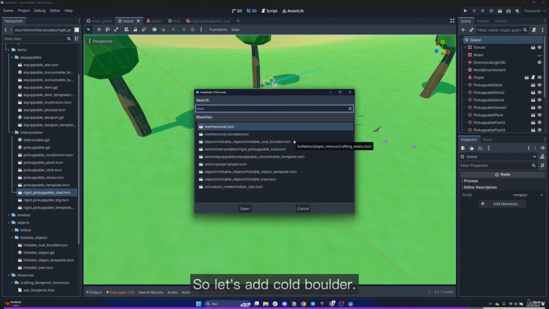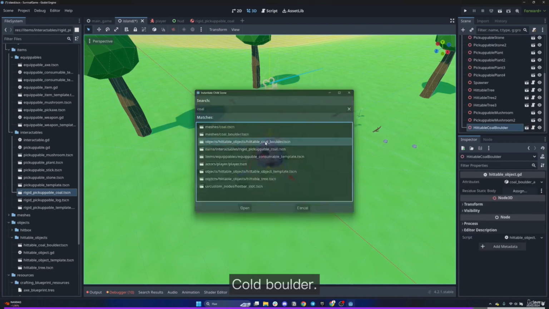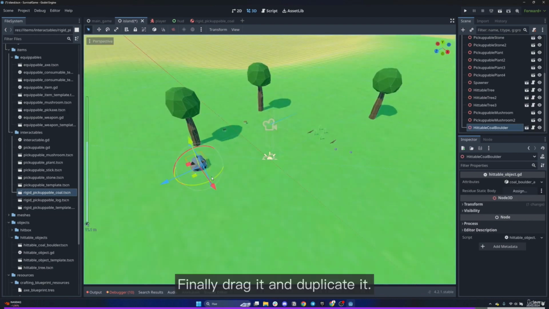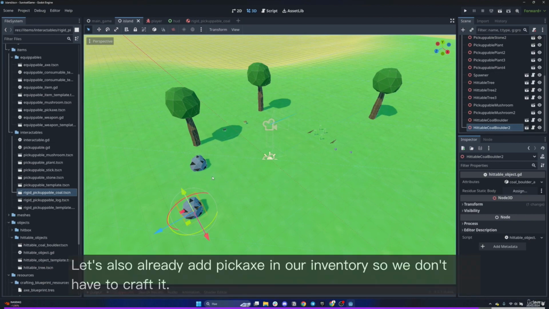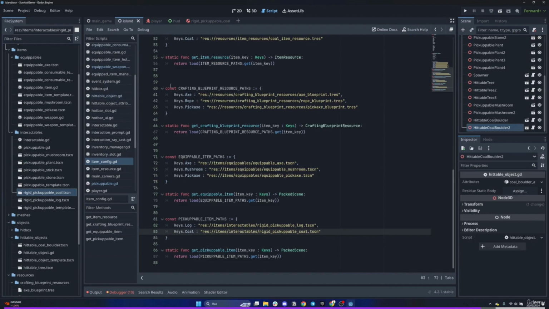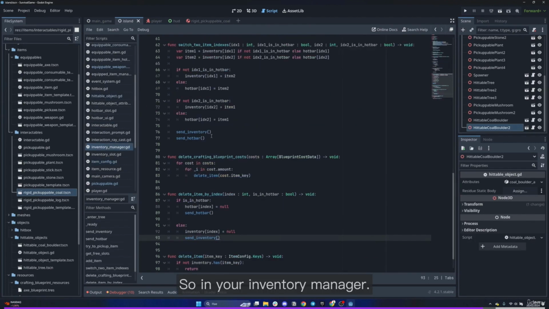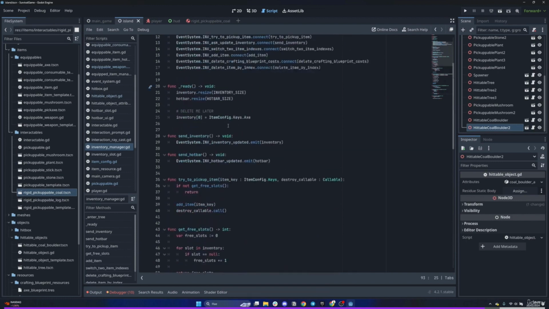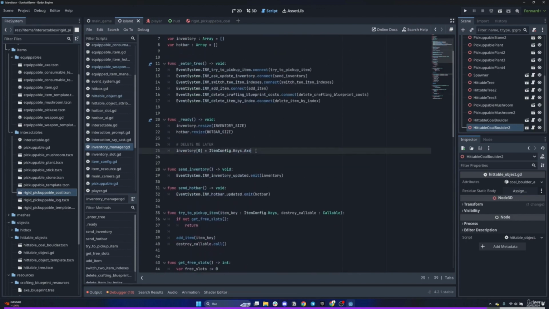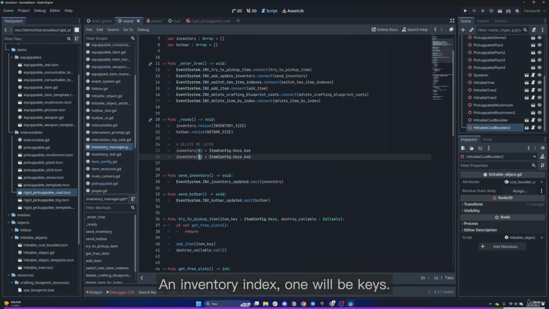So let's add coal boulder. Here object, hittable coal boulder. I'll drag it and duplicate it. Let's also already add pickaxe in our inventory so we don't have to craft it. So in your inventory manager, ready function, here I will duplicate this line. And inventory index 1 will be keys.pickaxe.